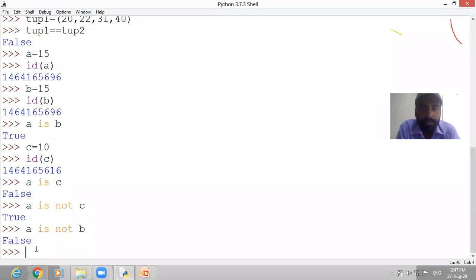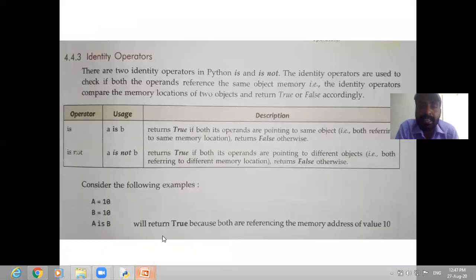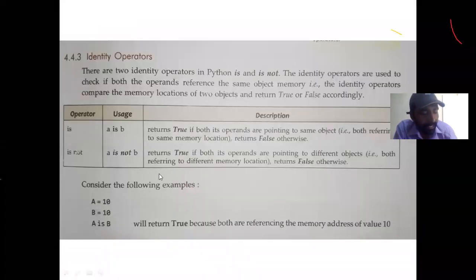Have you all understood? Okay, now let me tell you the difference between identity operator and equality operator.